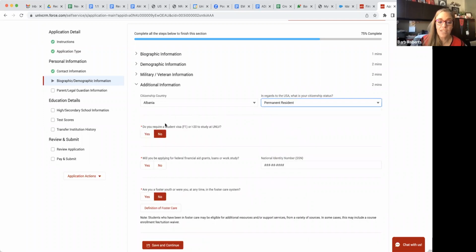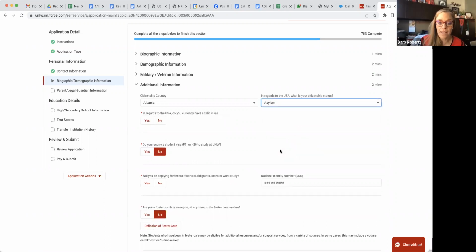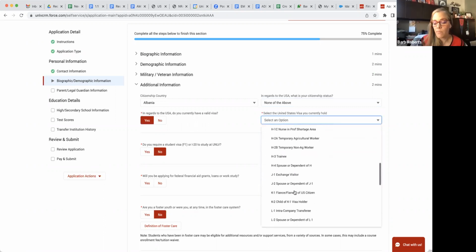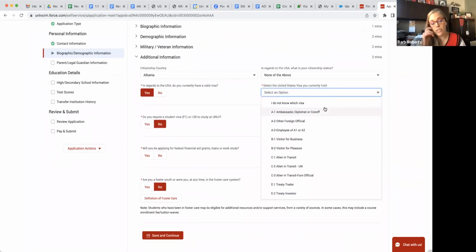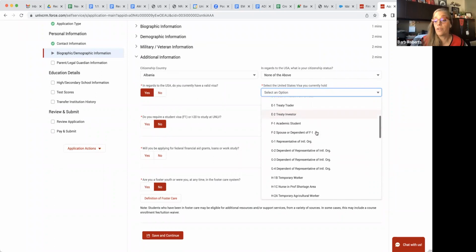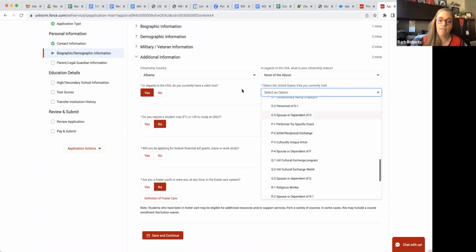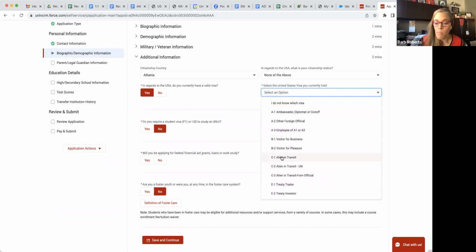If I put I'm a permanent resident, you can see that the valid visa is gone because it's assuming I'm a permanent resident. It is asking if I require an F1 or I-20 because sometimes students don't know their exact status. Again, what they choose here changes what's on here. I am going to leave it as none of the above. I'll say yes, and it's going to ask me what type of visa I have. This is in an effort to better understand the number and types of international students we have on our campus. Before, we did not track anything except for F1s and J1s. Now, through GEI efforts, we are trying to understand more of all the types of international students that we have on our campus.